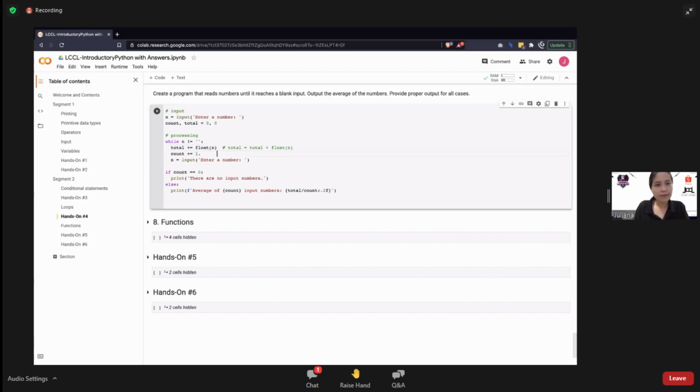Okay, so similarly here, this is count plus 1. So this is a short form for this, basically. Okay, so let's see what we are doing here. We are just adding whatever number you put to total, and then you increase count by 1. And then you get input again.